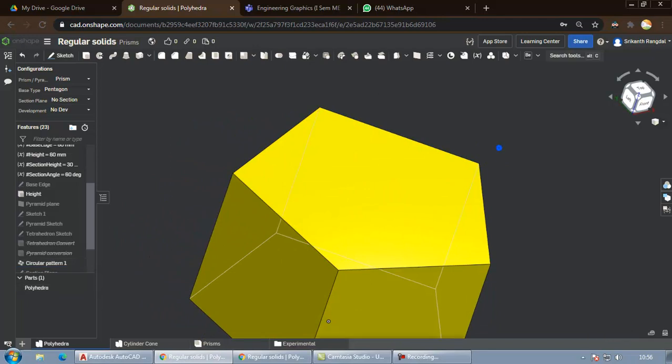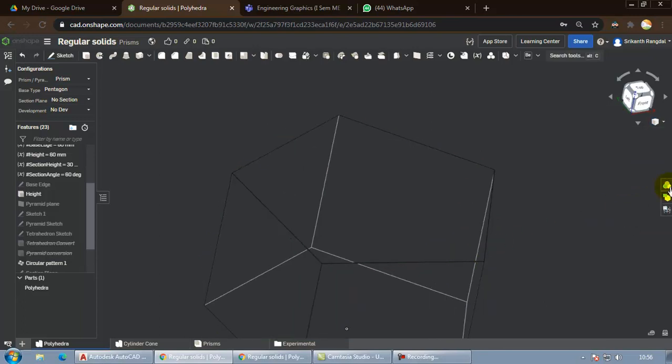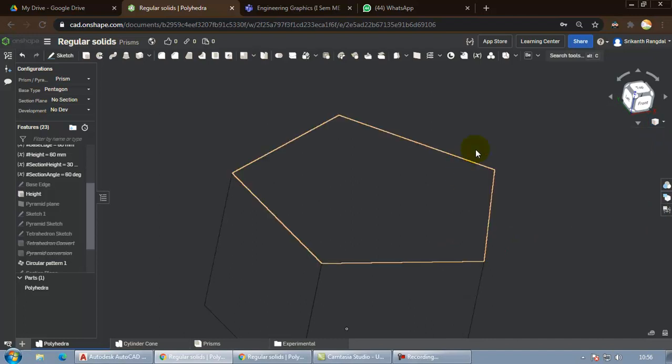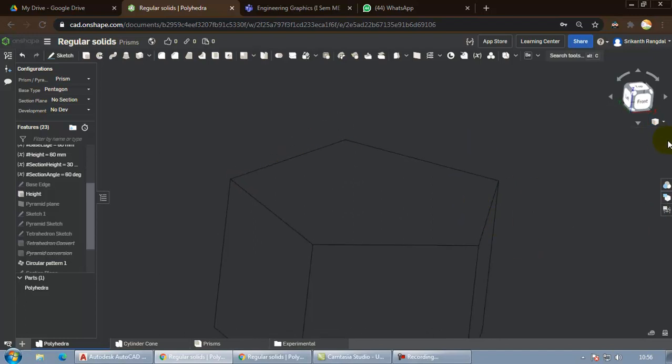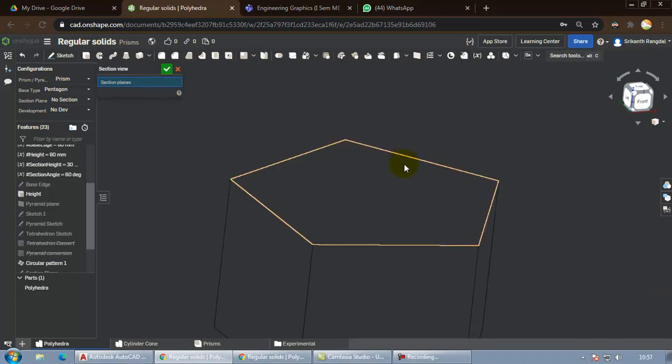Fine. If you don't want to see any of the shading on the faces, you can go to hidden with edges visible, or hidden with only visible edges. Fine. So these are all the options available here. Along with that, there is an additional option available here called the sectional view, and this is a very important part, and this is the next part that we are going to study.